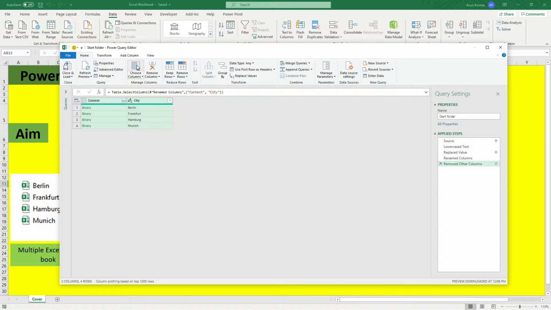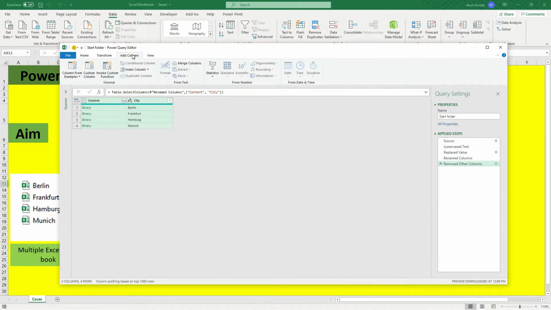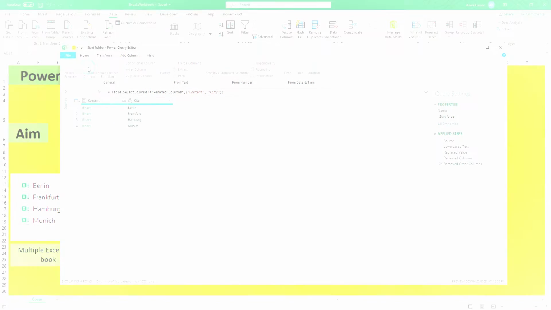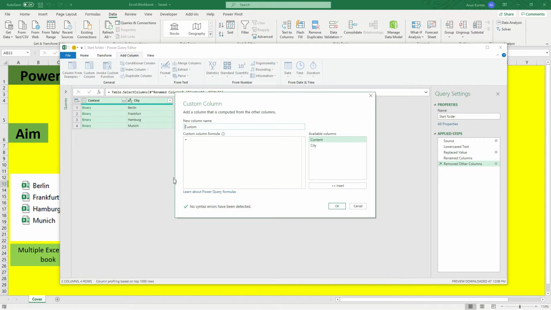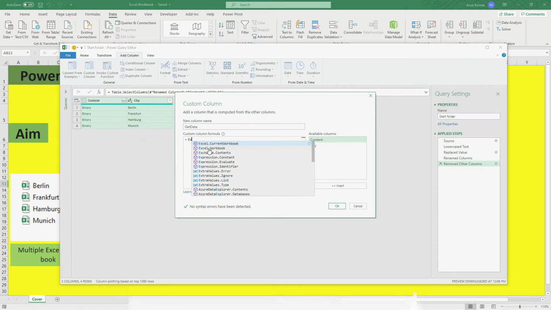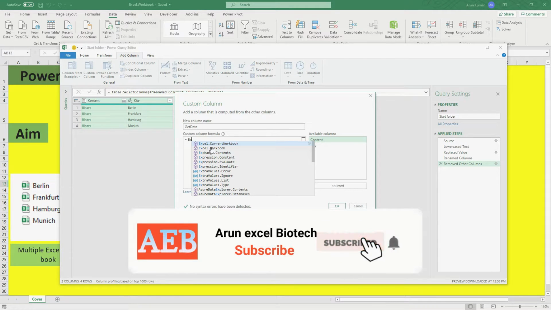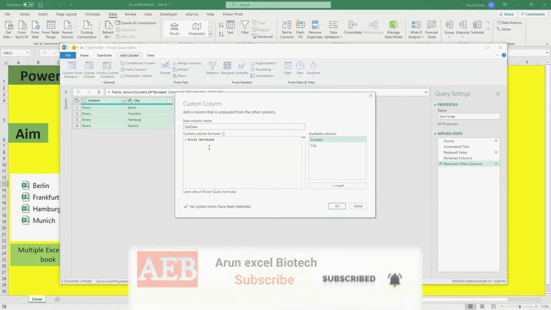So we come to Add Column. In Power Query, it is called Custom Column. We open the custom column dialog box, and here we give a nice name to our custom column: Get Data. Then in the formula bar, we use our M code function. It's called Excel.Workbook. So we don't make any mistake, and it's case sensitive, I will select this from the drop-down menu, Excel.Workbook.